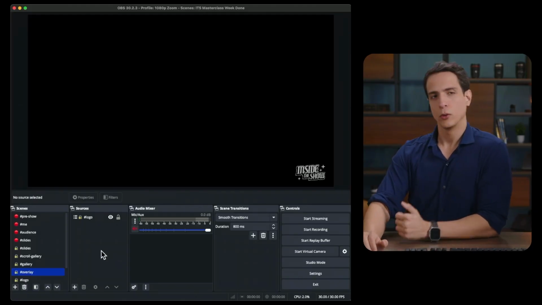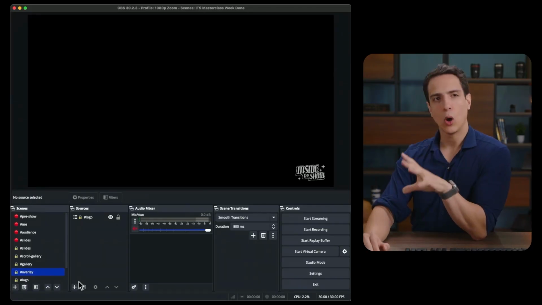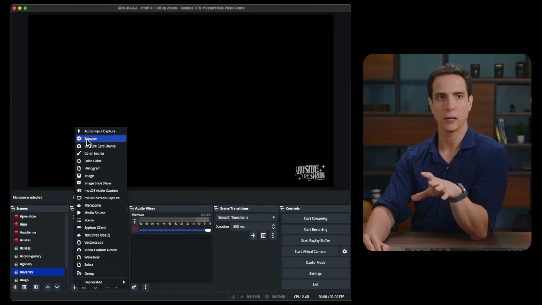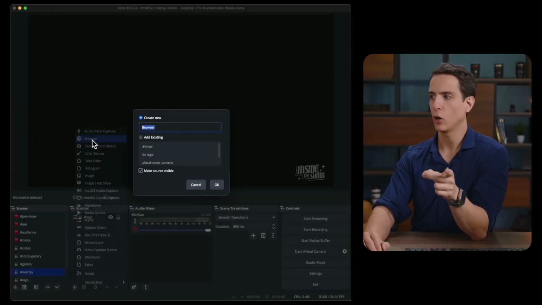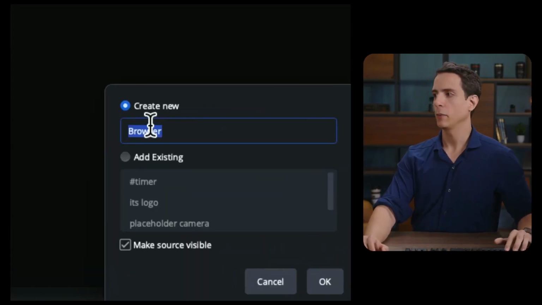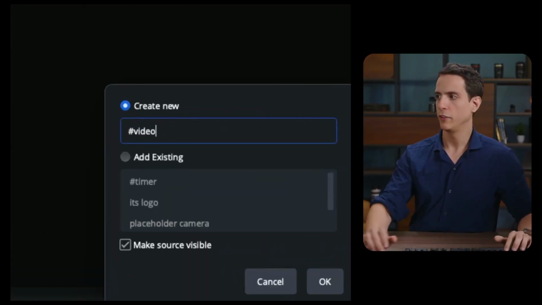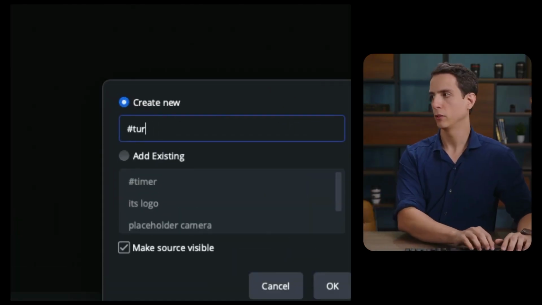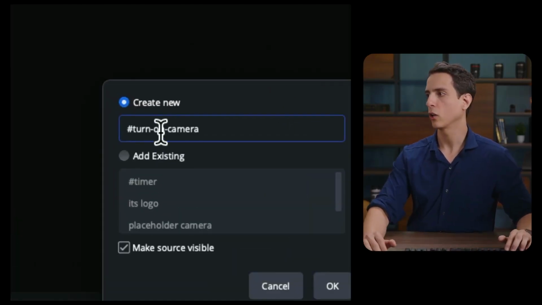So to add this overlay, I'm going to add a browser source here. And again, I have the step-by-step instructions. It's just clicking on plus on the source and clicking on browser. I'm going to give it a name. This is the video, and this is the turn on camera. I'm going to call it turn on camera.